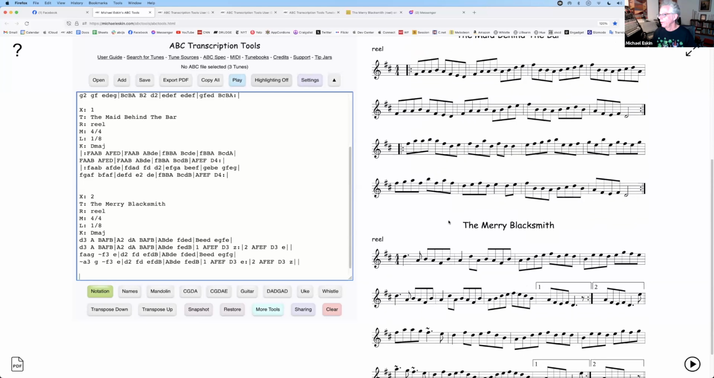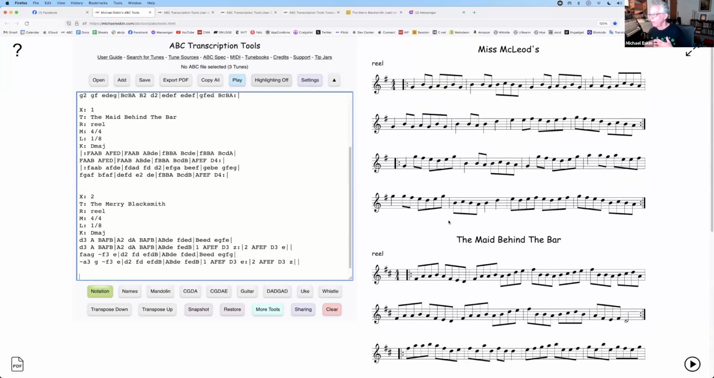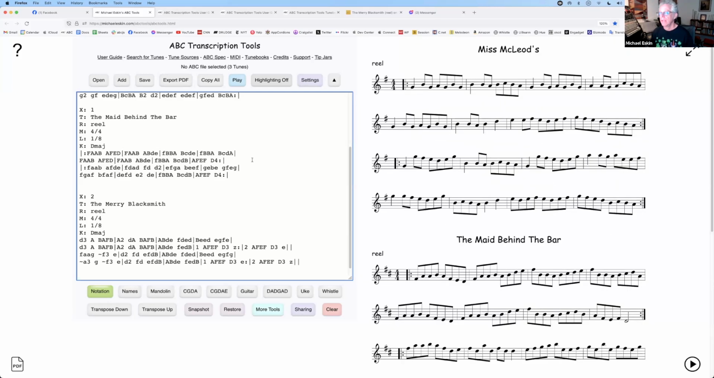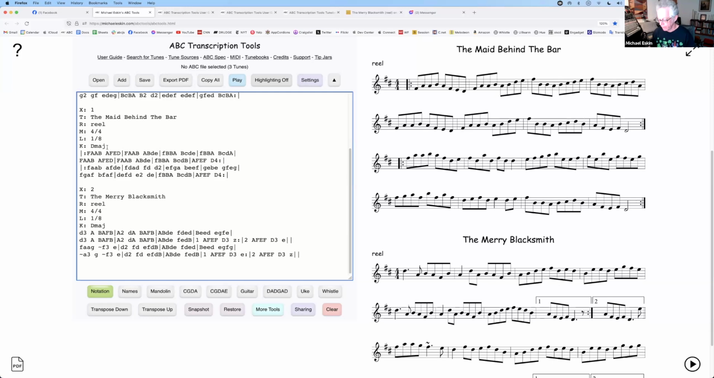So that's one way. If you like to use thesession.org, if you're familiar with that and you want to find some versions of the tunes, that's a very common way that people would create sets of tunes. And of course, it could be any site that has ABCs on it. Thesession.org has something like 45,000 tunes on it, so it's quite robust.